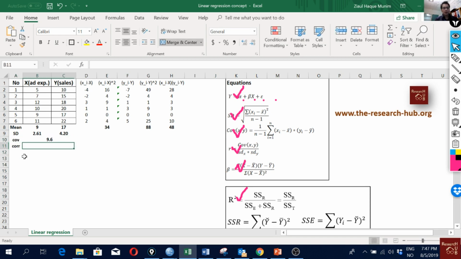I'll just write CORREL. Okay, so here I merged both the cells again because we will get only one value for both the variables. Here it's very simple. We just have to divide the covariance by the multiplication of the standard deviations of both the variables. So that's it, we get a correlation here. The correlation is 0.878, which is actually quite high.